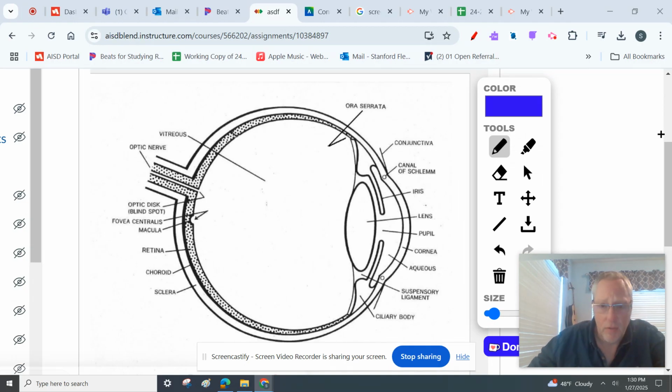And I'm going to talk about 18 parts of the eye that you see here. Okay, probably going to bounce around a little bit, so we'll do the best we can.